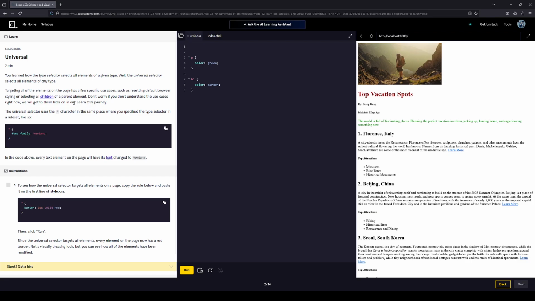To use the universal selector, use the star character in the same place where you specify the type selector in a rule set, like so. In the code above, every text element on the page will have its font changed to Verdana. To see how the universal selector targets all elements on a page, copy the rule set below and paste it onto the first line of the style CSS.